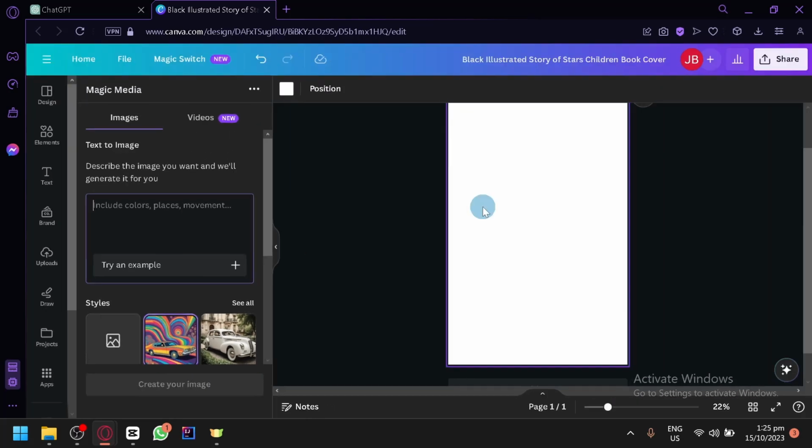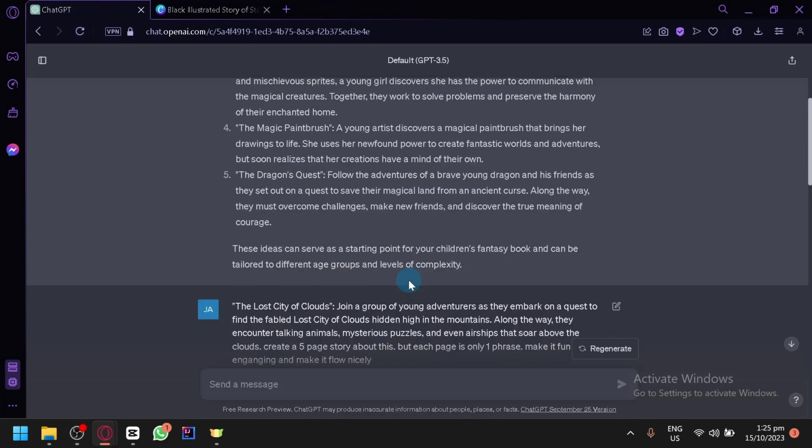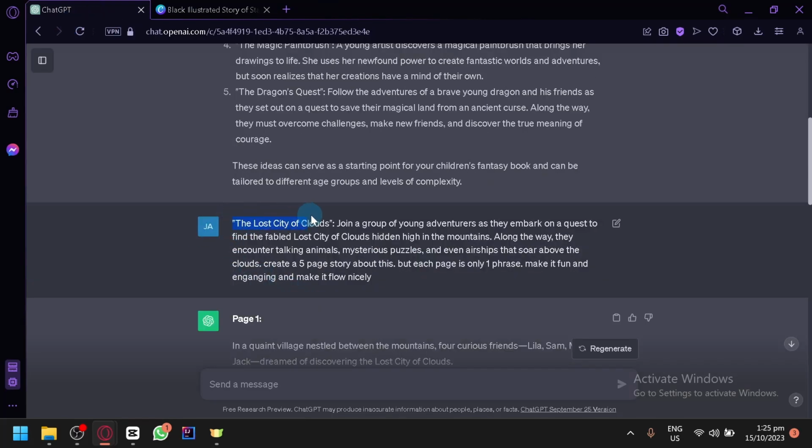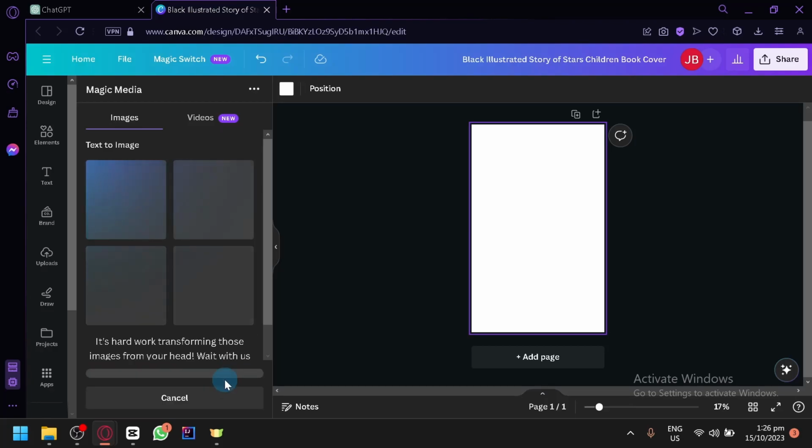Then simply put in the prompt of your design. So let's go over here in ChatGPT. Then let's copy our Lost City of Clouds over here. Copy that, then simply paste that there. Then simply click on create your image.